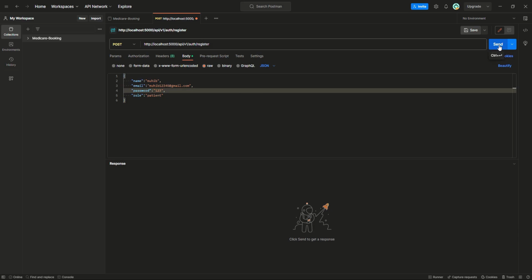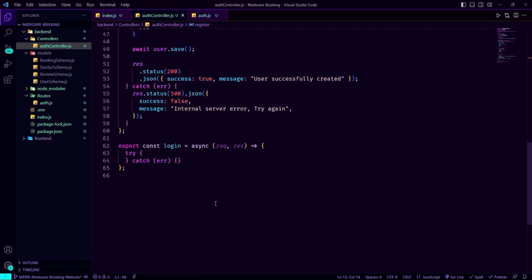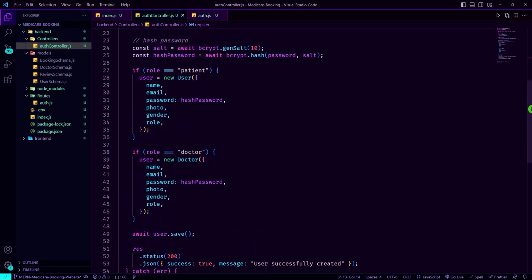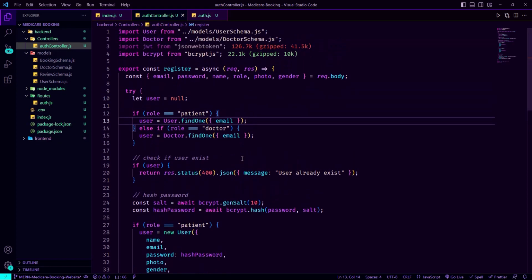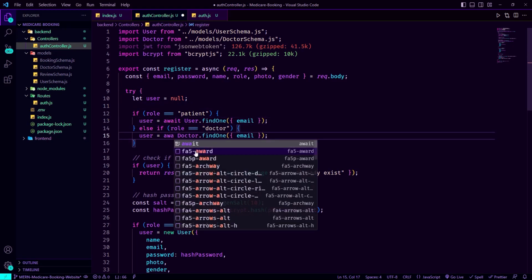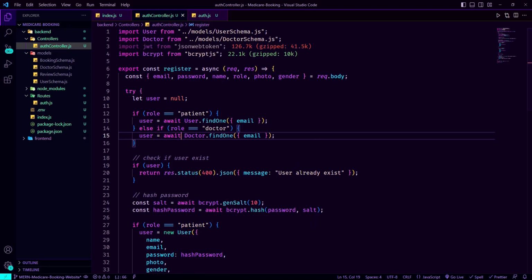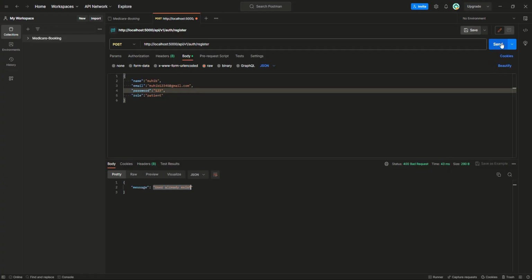Okay, it's showing user already exists. This is not an expected response. That means we have a small mistake in the code. So let's check the code. Okay, so here is the problem. I missed await because it's an async function and we have to await it. So await. Now try again. Click on send. As you can see, we get the response user is created.